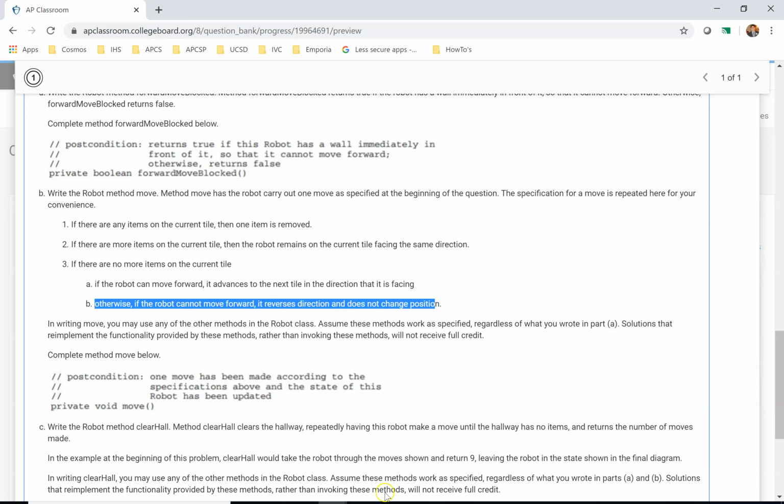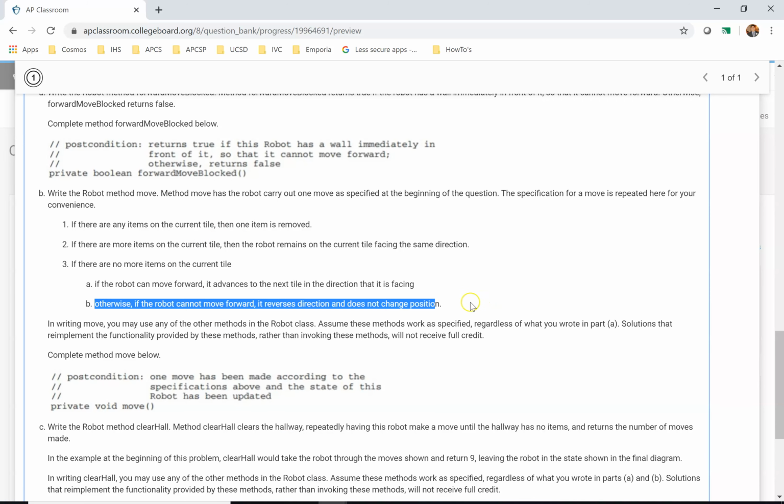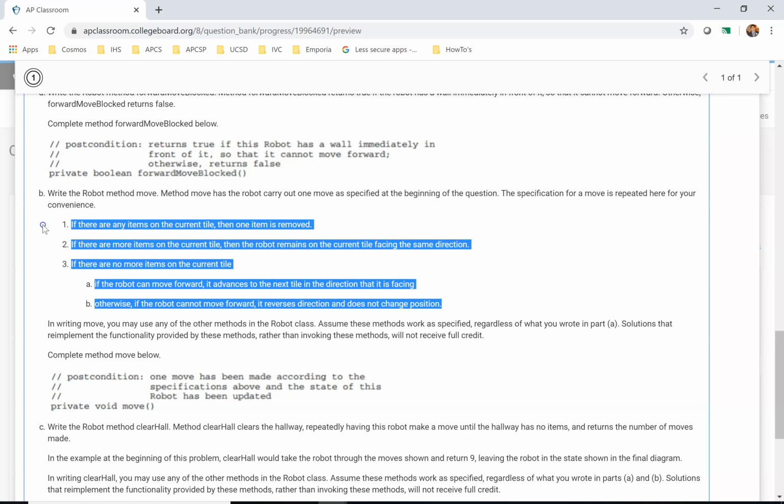So let's code the move method. It's actually a pretty straightforward method. I understand that when we're coding the move method, we're only moving once, and that's it. Maximum, just once. We only remove one item, and that's it. So we remove one item, check to see if there are no more items in the tile, and if there are no more items in the tile, move one block to the right if you can. And if you can't move to the right, then just turn to the left and stay in place.